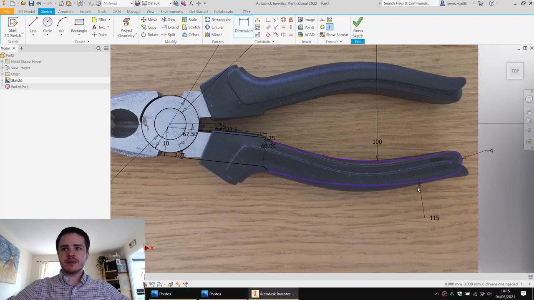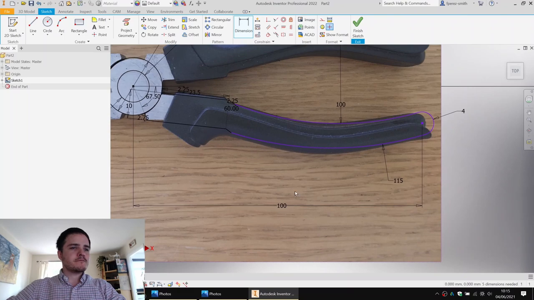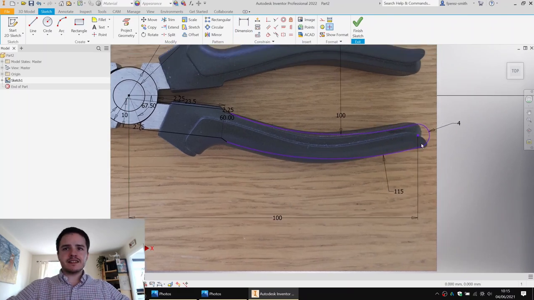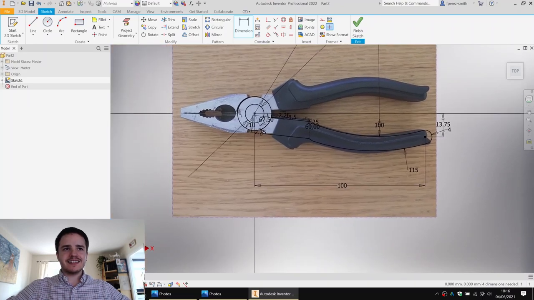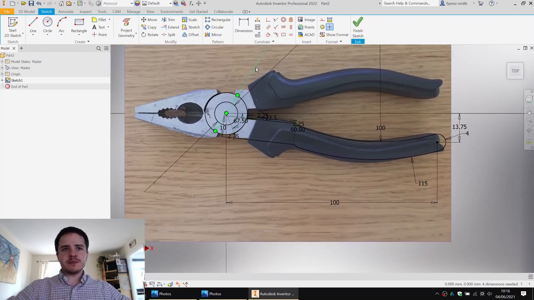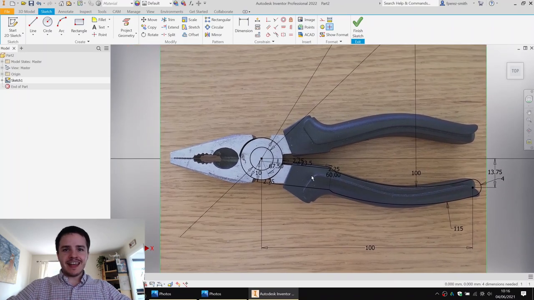And the length between the center point and this is 100. Good, good, excellent. And that length there is 13.75. Great. Okay, so approximation of the geometry. So far, so good. Let's go ahead and recreate this part of the head.